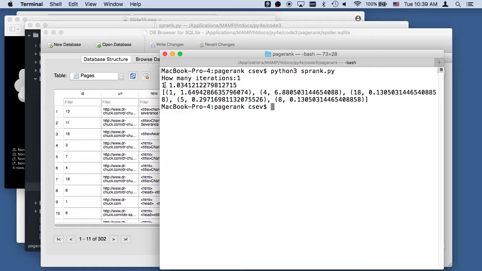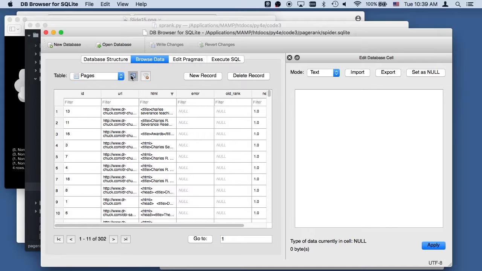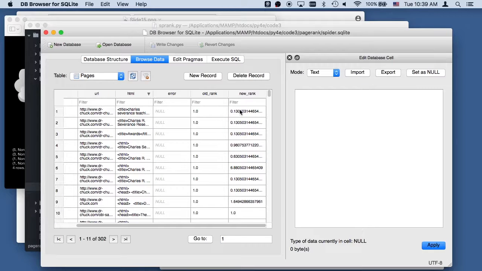Okay, so it ran one iteration, and the average change between the previous rank and the new rank is 1. So there, it's actually quite crazy. I'm going to refresh here, and you'll see that the old rank was 1, and the new rank went way down, way down, down a little bit, down some, up a whole bunch, down, down, up. So you see that they went down and up.